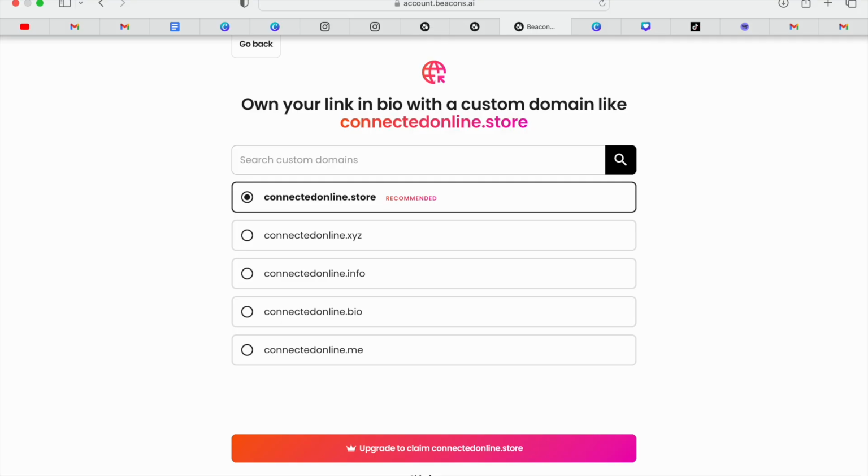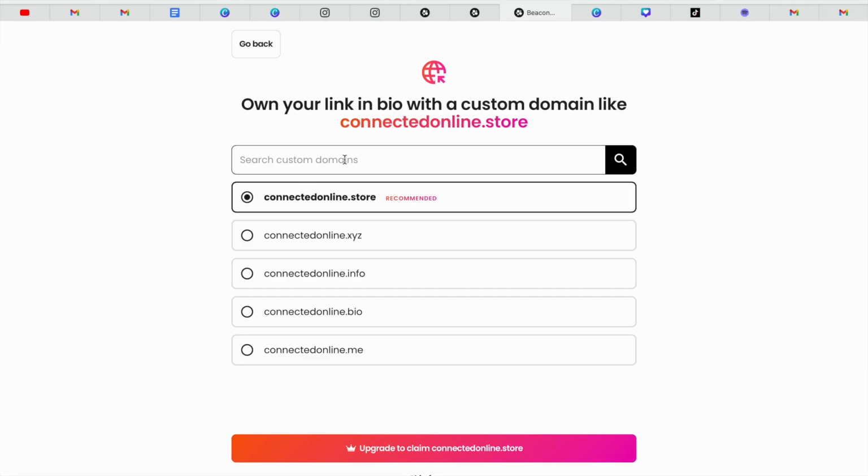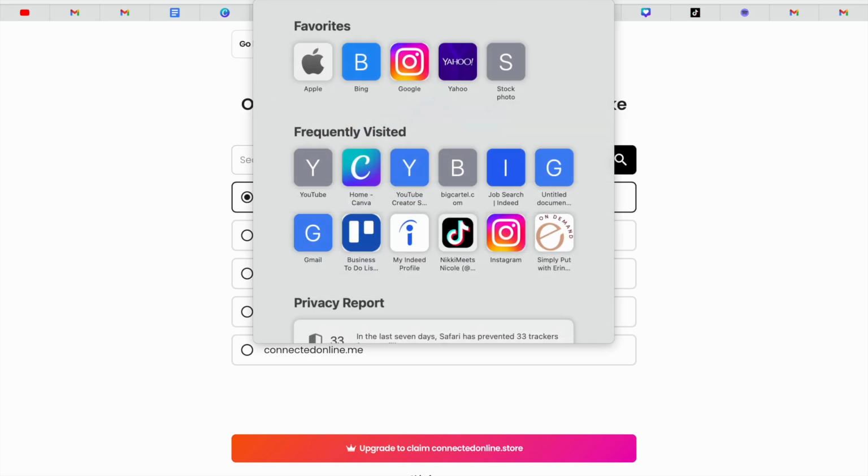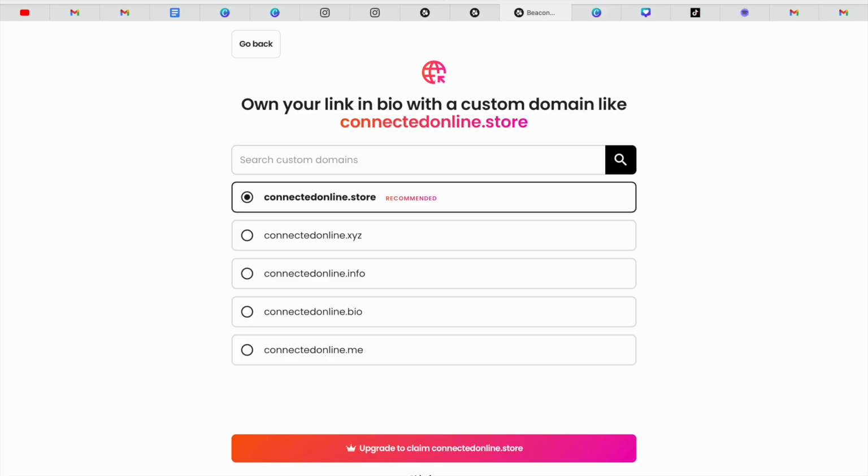Own your link in bio with a custom domain name, like connected online store. When someone clicks on your website link, this will pop up here instead of the beacons you see up here. Let me try to highlight it. Instead of having the beacons.ai domain link, you could have your own. So we're not gonna worry about that. We're not gonna do that today.